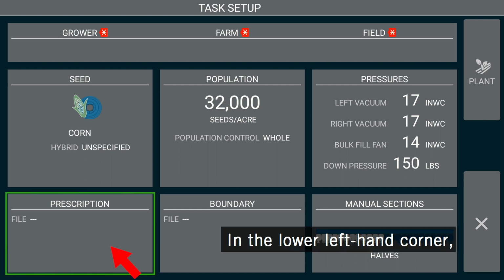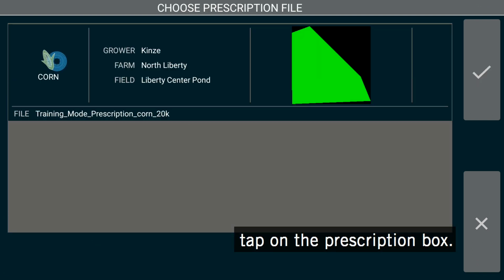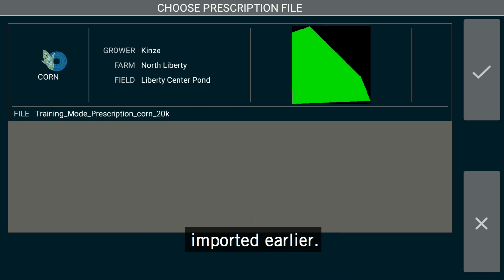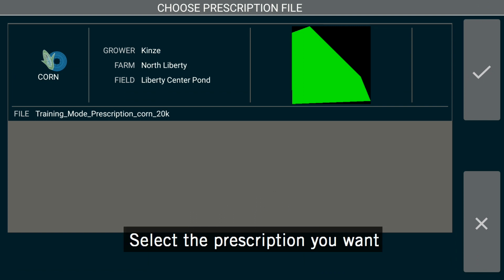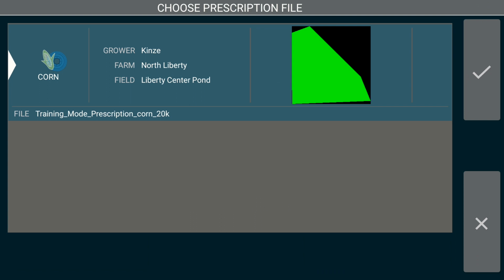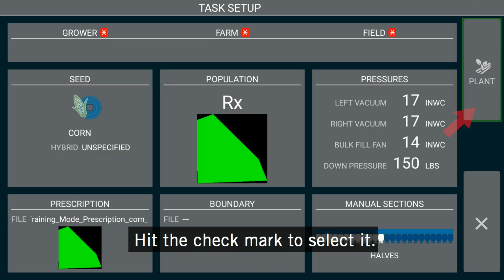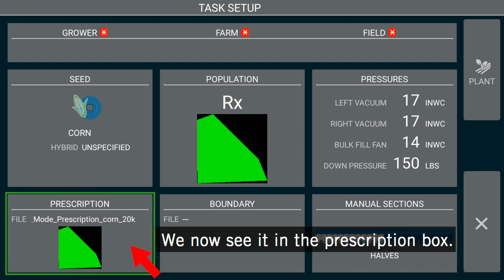In the lower left hand corner, we're going to tap on our prescription box and it brings up the prescriptions that we imported earlier. So we're going to select the prescription we want. Once you highlight it, it gives you a preview of what the prescription is going to look like. We hit our checkbox to select it. We now see it in the prescription box down here. It tells you the name.